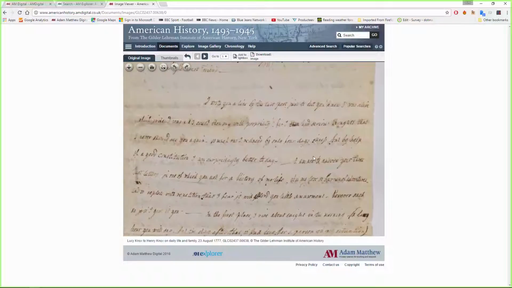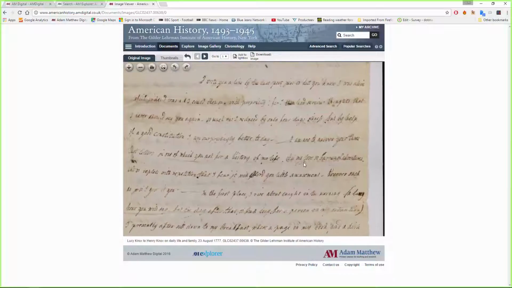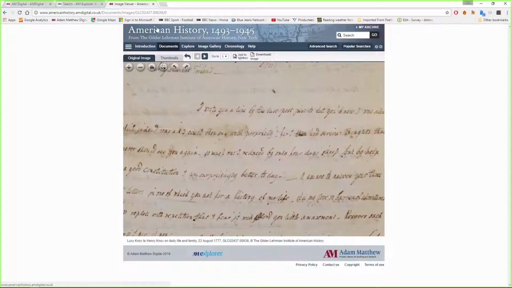So if you're looking for material on daily life and local politics and personal female voices or personal female experiences during this revolutionary era, these Lucy Knox letters and correspondence, and sometimes poems and short odes really that she wrote, are really interesting to look at. And her handwriting's very clear as well, which helps. So yeah, they're the Lucy Knox papers. The Lucy Knox correspondence in the Henry Knox papers.